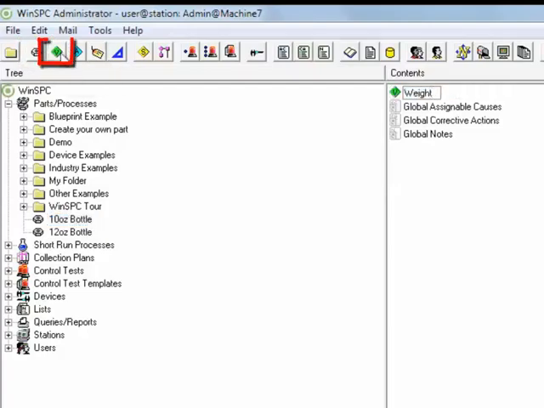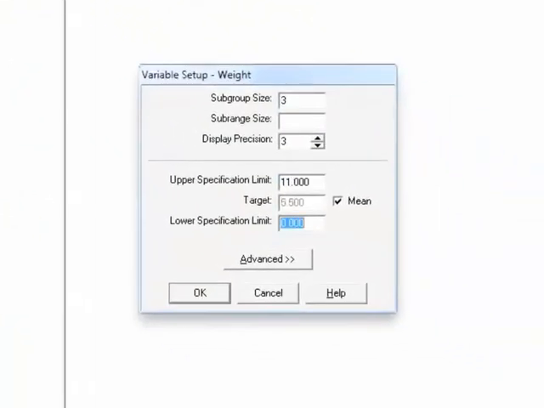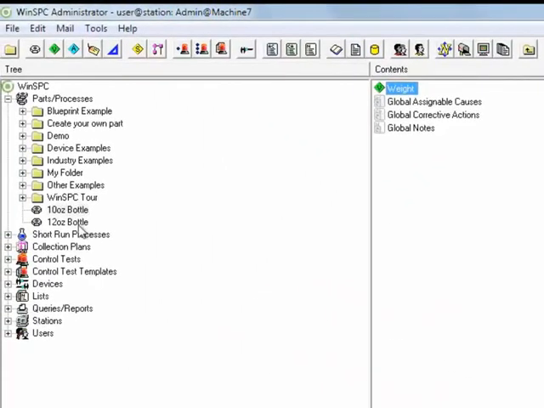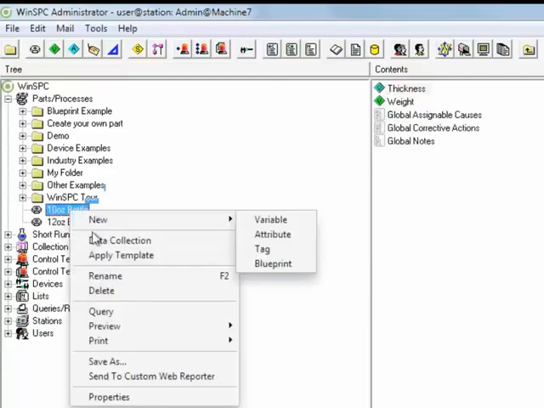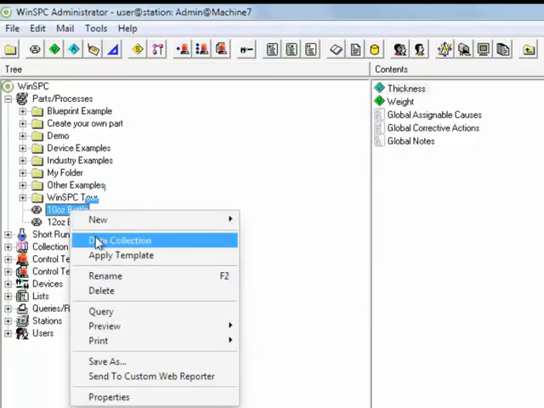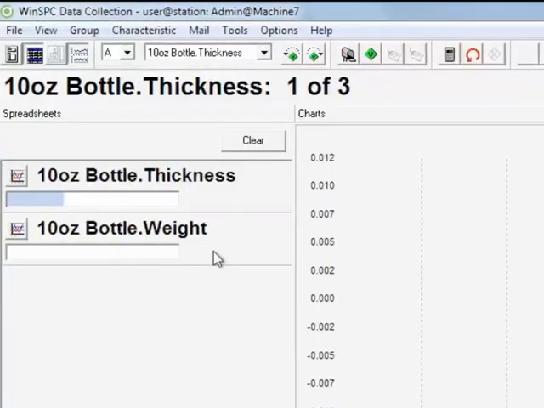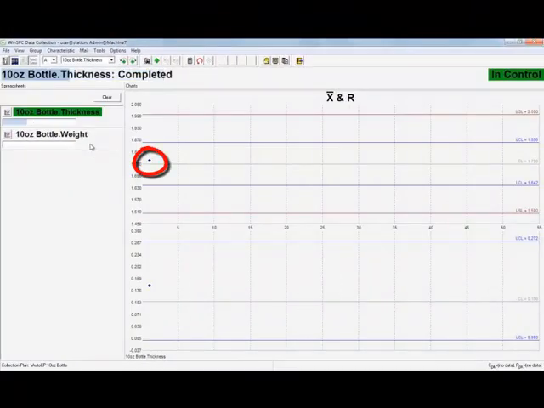To add a new variable, you can click on the green V, giving your variable a name, and then entering the upper and lower spec limits, letting WinSPC make the defaults for you. If you already have a similar variable created under another part, you can use your mouse to drag and drop and make a copy of it, an exact duplicate of it in seconds. That's it. We're now ready to collect data using our new part. A simple right mouse click on the bottle allows you to take a shortcut into data collection. Now we can begin entering live data on the item we just built.